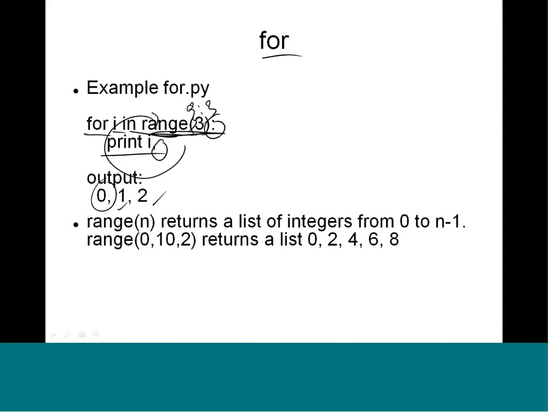So one of the key things is this range function. Here is the definition: range n returns the list of integers from 0 to n minus 1. So here it returns 0 to 2. If you specify additional numbers, for example 0, 10, 2, this returns values in an increment of 2. So the incrementer is already built into the range command. This will return 0, 2, 4, 6, and 8, because it starts from 0 to 10 with an increment of 2. That's how we should read it.